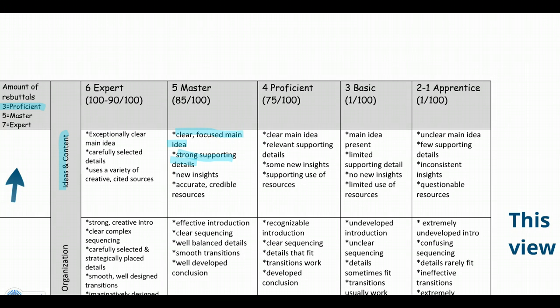Okay, moving on. So to get a high score in ideas and content, you also should be giving us some new insights and information into your topic. In other words, you shouldn't be giving us the same boring information that everybody else is looking at. So try and think about new and interesting ways to go about your topic. And of course, you should be looking at really accurate and reliable and credible resources.